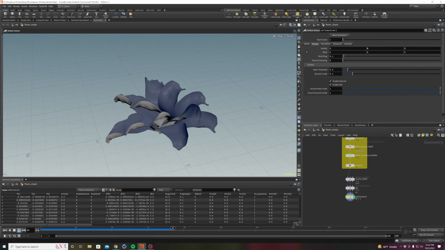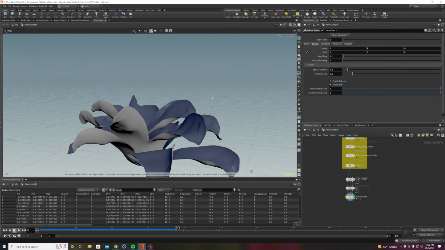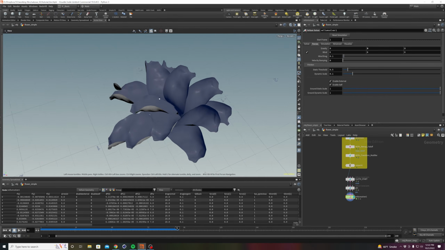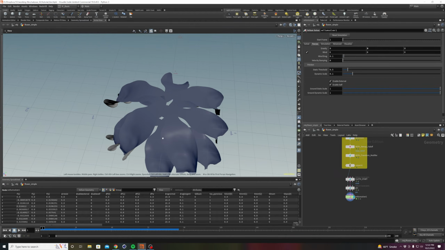See, look at that, that's pretty good. It's pulling it all into position. There are no intersections. And that's a great starting point for the next Vellum sim we're going to run. But that being said, I still want to show you the Vellum rest blend thing.